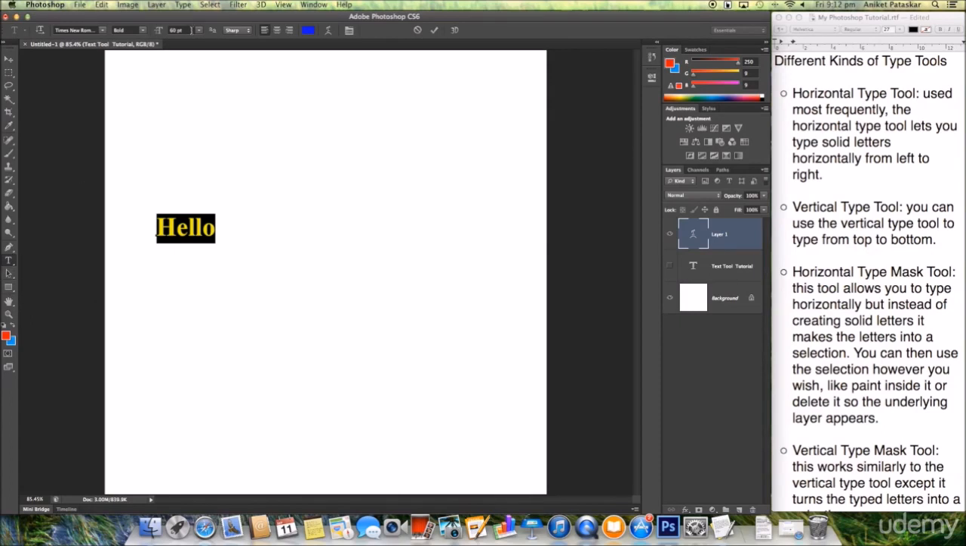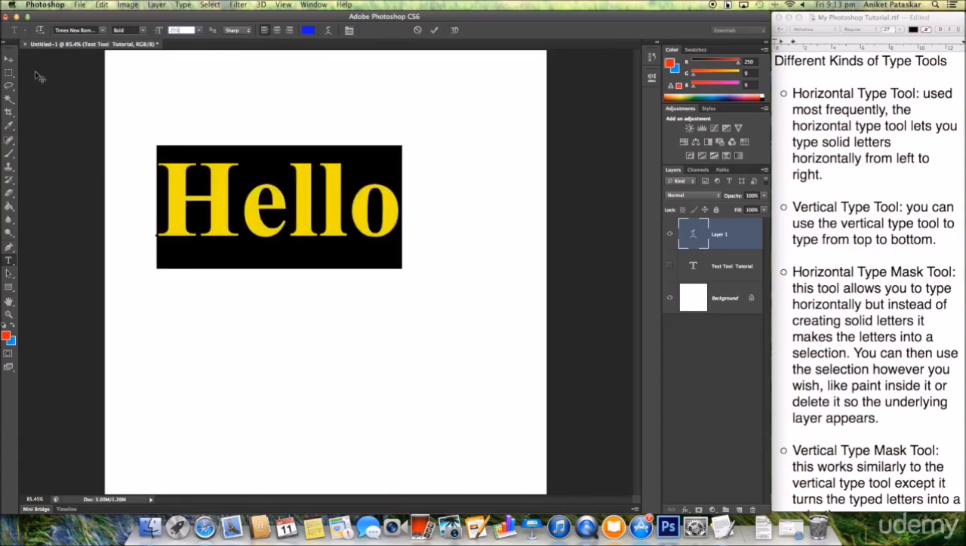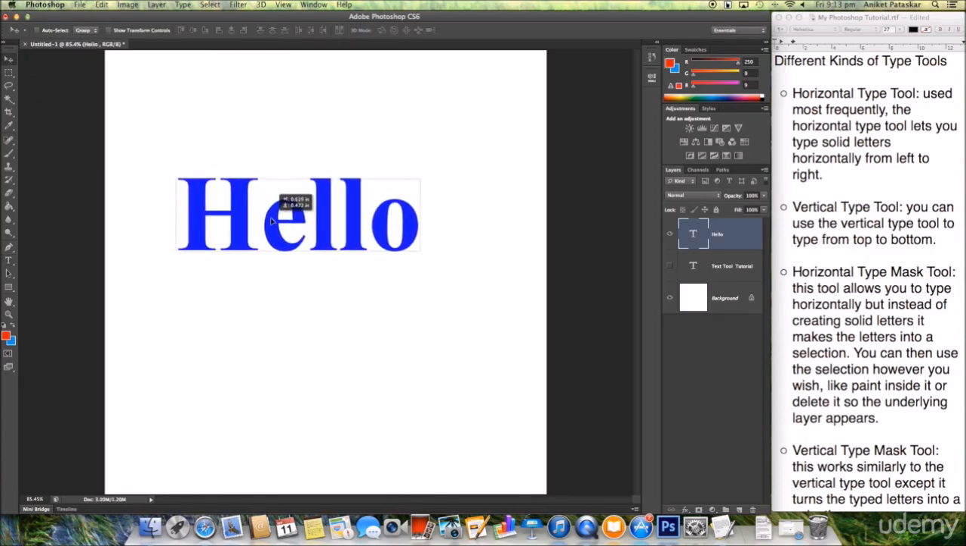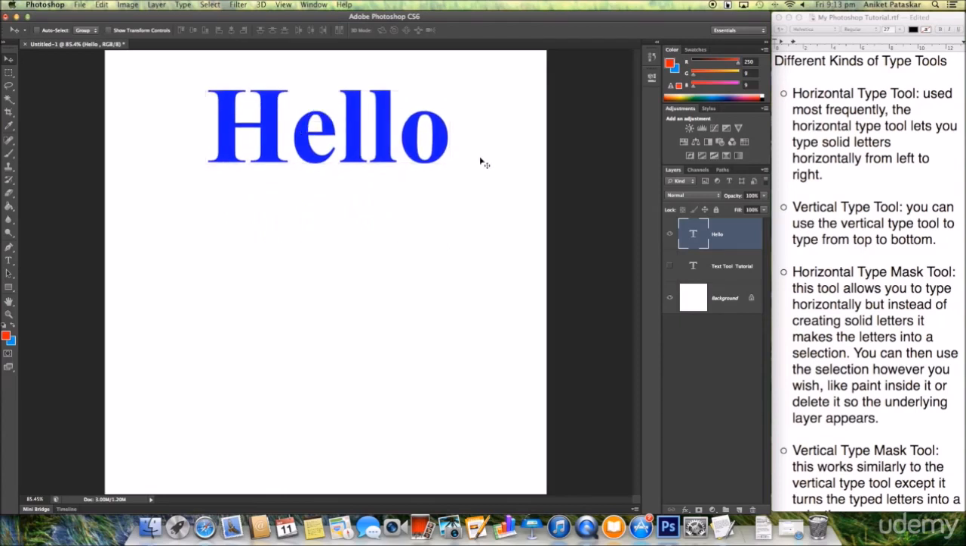For example, if you want to increase the size or decrease the size, you can select this, select through this, 72. If you want more than 72, just type whatever value you want. I'm typing 250, so it's increased here. It's all about this horizontal type tool.